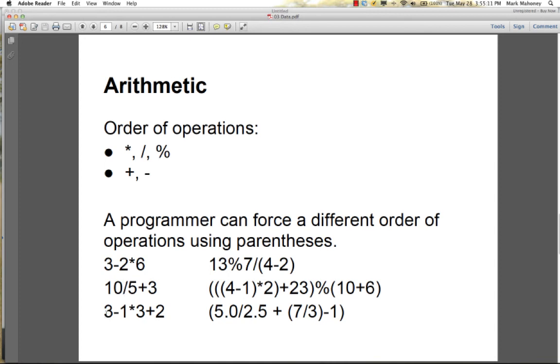Here we have 3 minus 1 times 3 plus 2, but without the parentheses, the multiplication would happen first. So this is really 3 minus 3 plus 2, or 2.